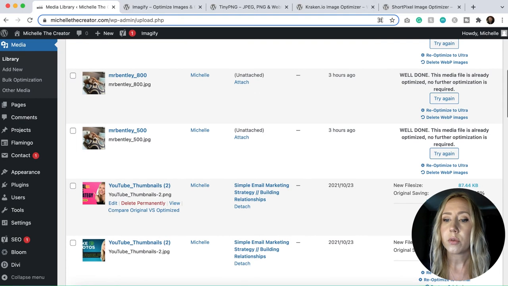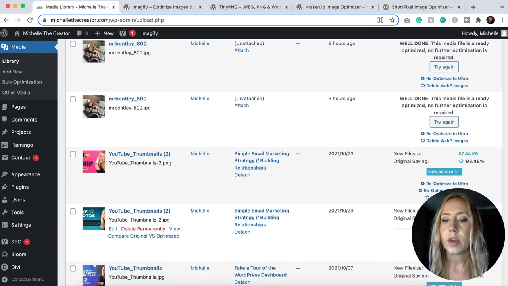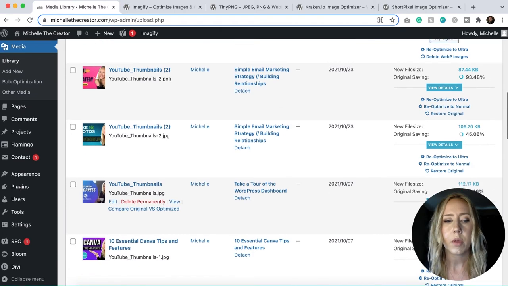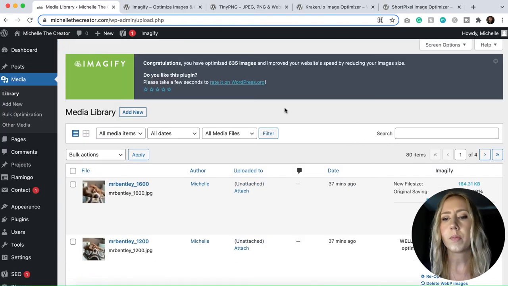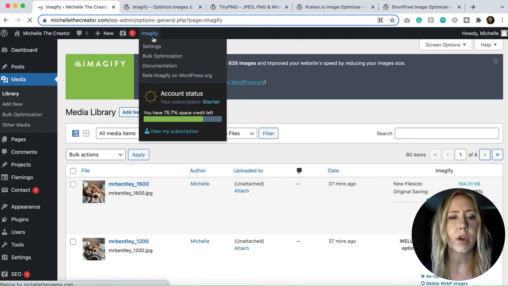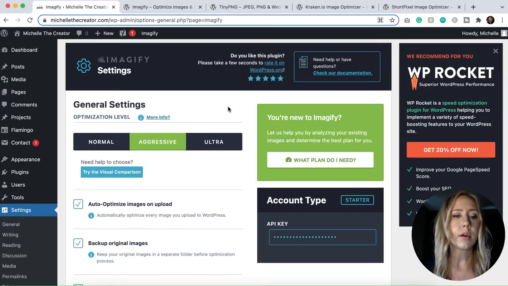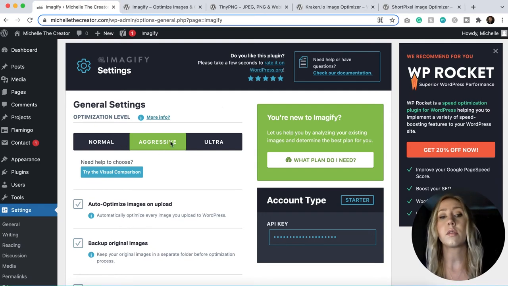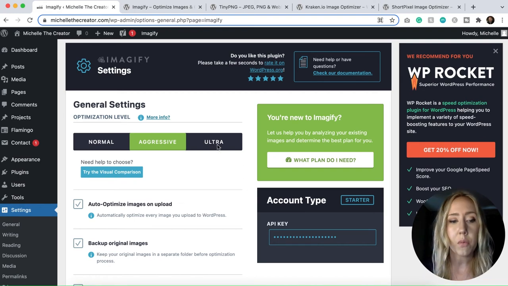So you can kind of go through and see the new file sizes that were created after you uploaded them. If I wanted to take a quicker look into my settings, I could go to my Imagify tab. We can see here that I've got different optimization levels that I can target. There's a normal, I'm using the aggressive. I could go a step further and take it to ultra if I wanted to.